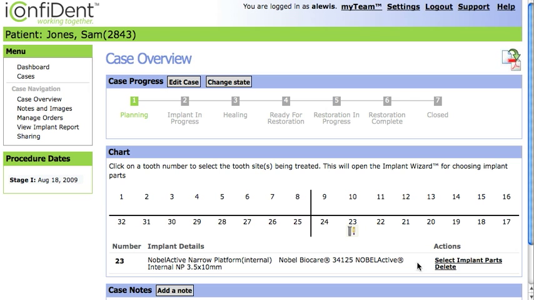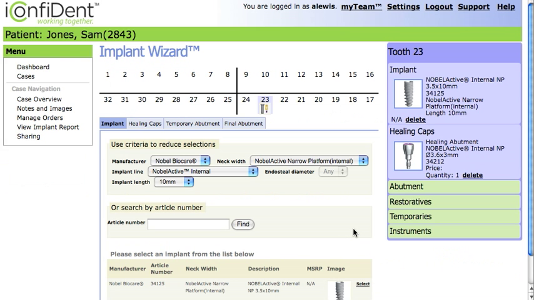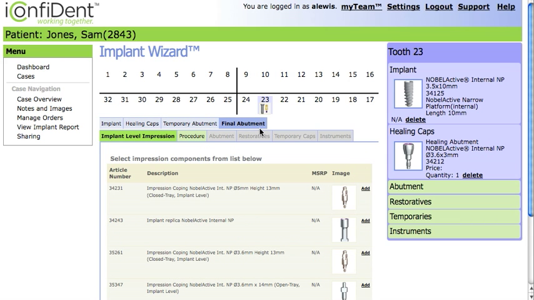And what I can do is I can either select the implant parts or select the icon on the tooth chart, and I can view which implant has been placed. And the power that iConfiDent brings is this allows me to easily see which implant was used, and even better, I can then select the restorative components. So I can just select the final abutment, and then that's going to show us all the associated restorative pieces that are going to fit this implant.